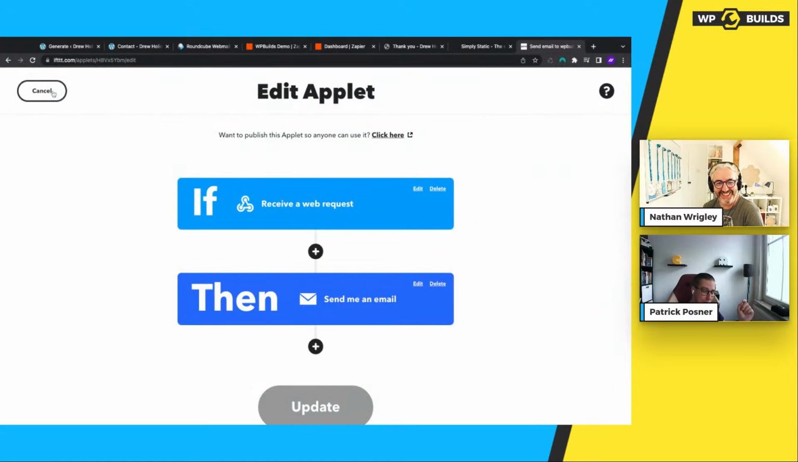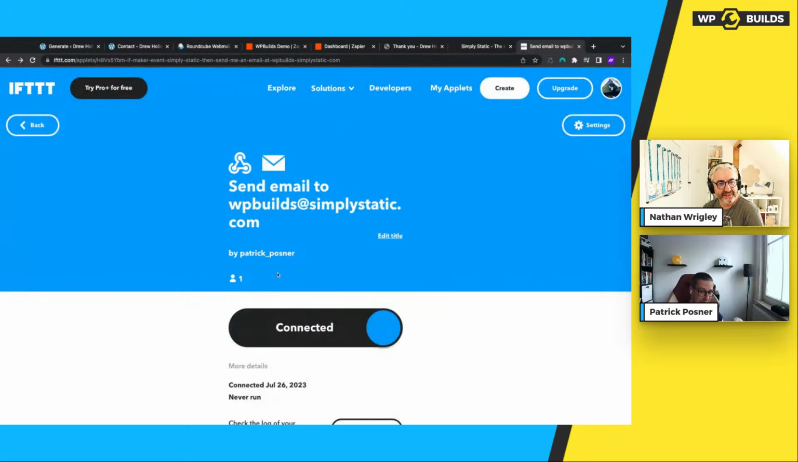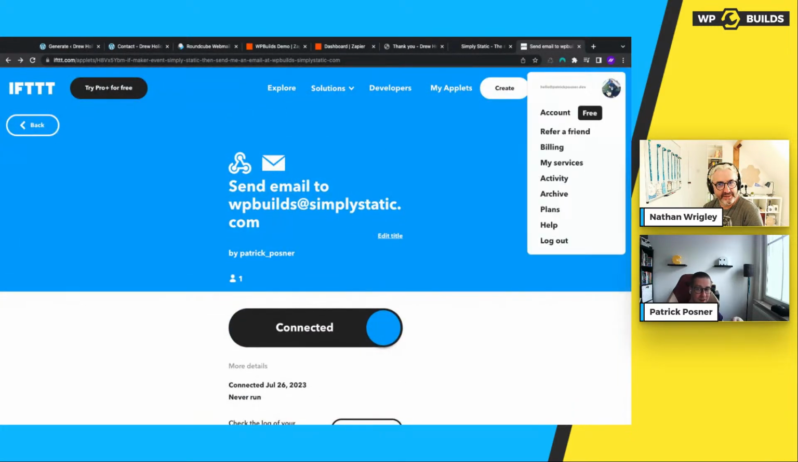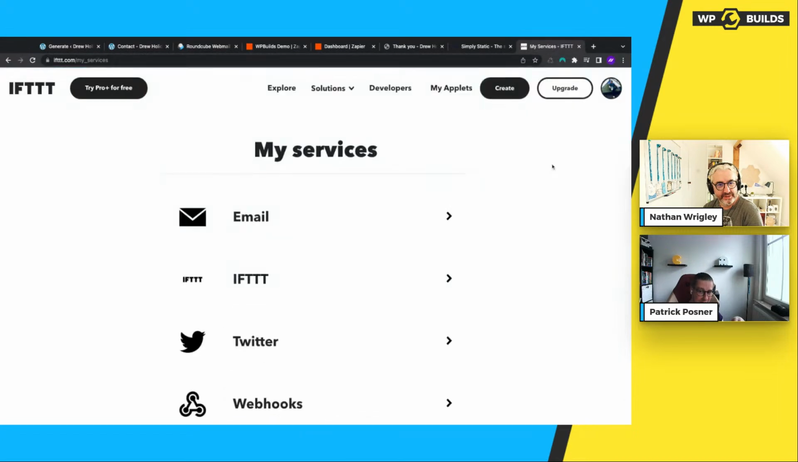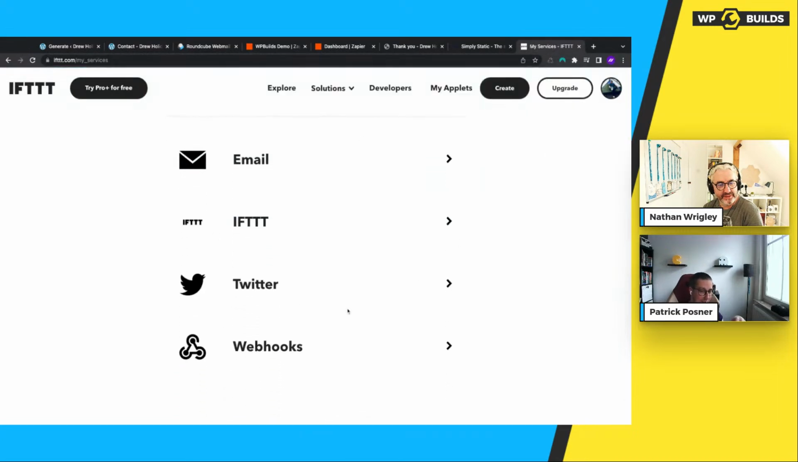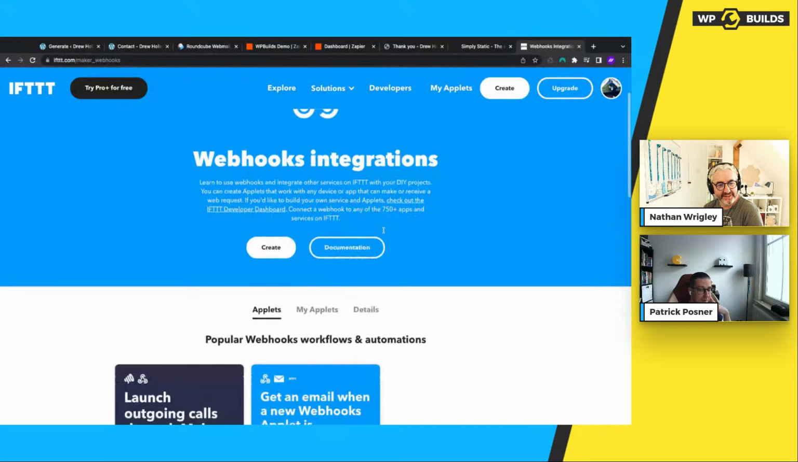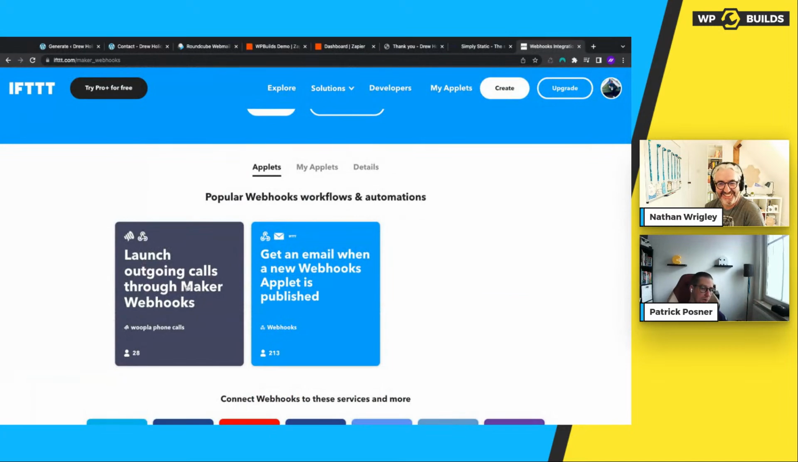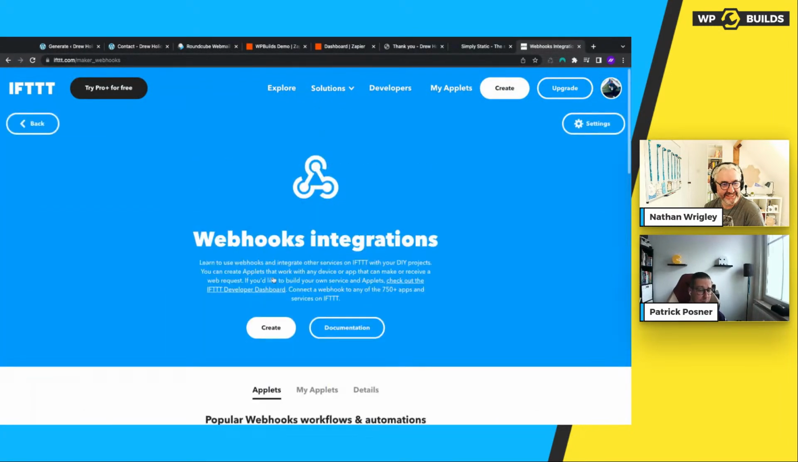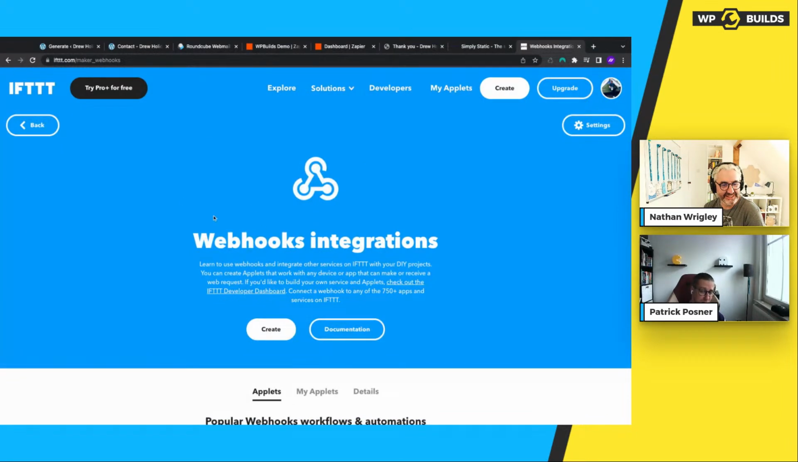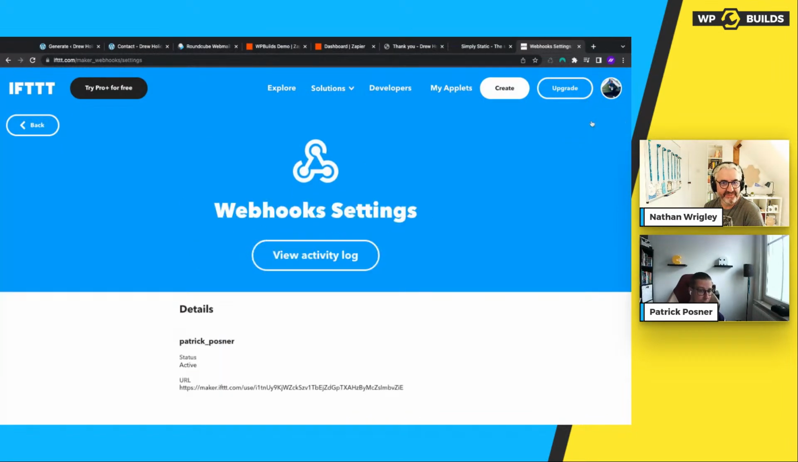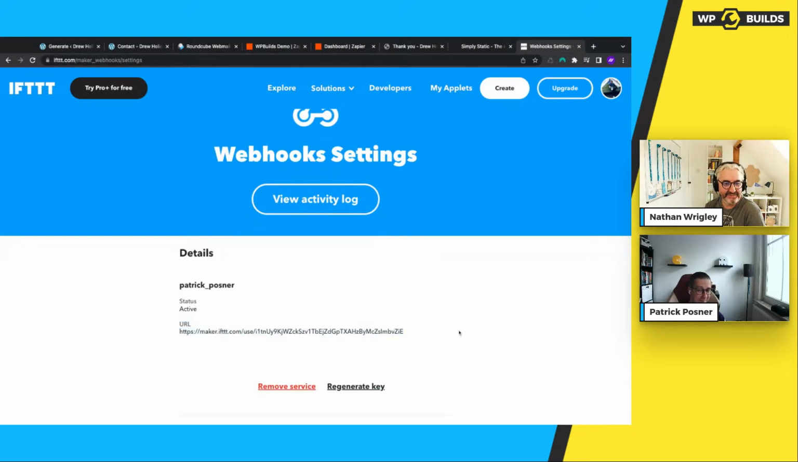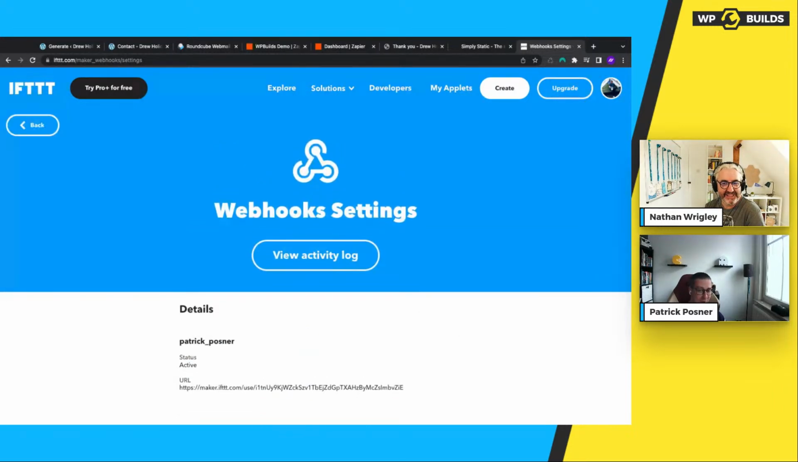There's nothing there. To get the webhook URL, you have to exit from the applet creation, click on your profile icon, go to My Services, and you get this. And there's a webhook setting here. Oh, look at that. And if you click on it, you still get redirected to: do you want to launch outgoing calls if someone triggers a webhook? No, I just want my webhook URL. So if you made it to that point, you can click on settings. And oh, look at that. There it is. Absolutely confusing. So it works.